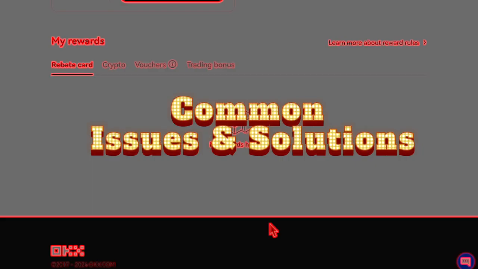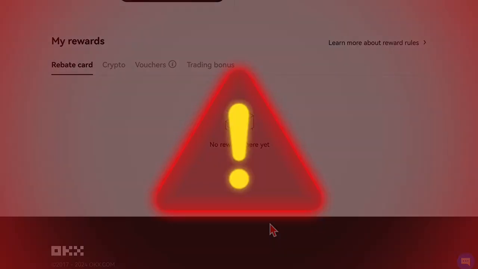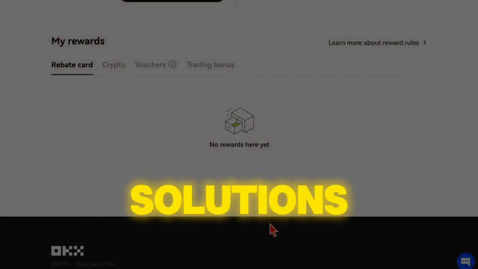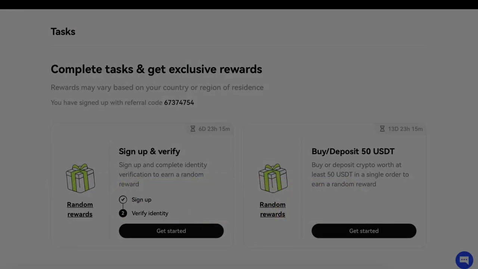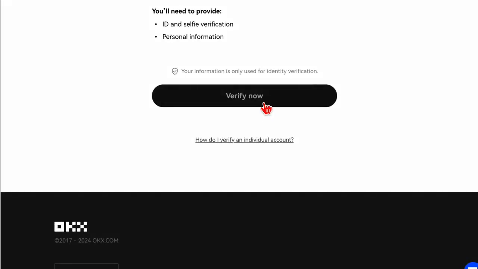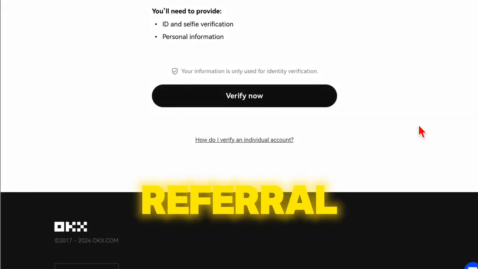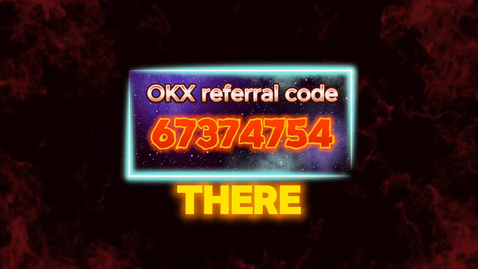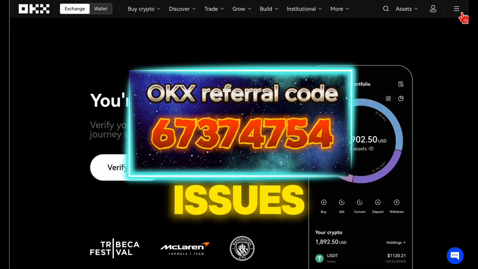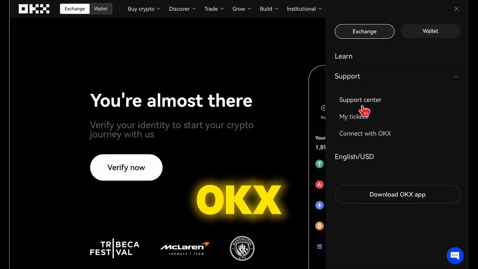Of course, sometimes you might run into issues. Here are some common problems and their solutions. Problem 1. Didn't receive the sign-up bonus. Make sure you completed the KYC process. Problem 2. Referral code not working. Double-check the code and ensure there are no typos. If issues persist, contact OKX support for help.